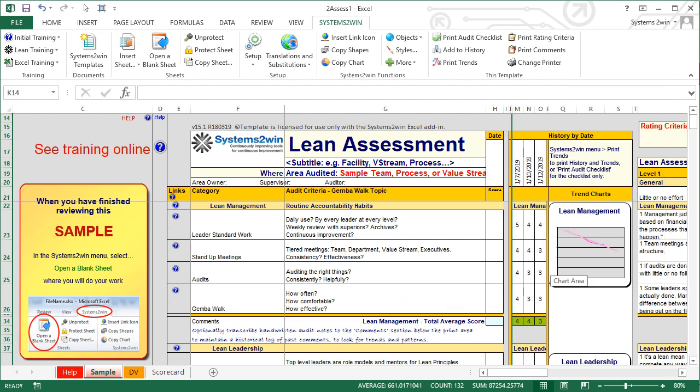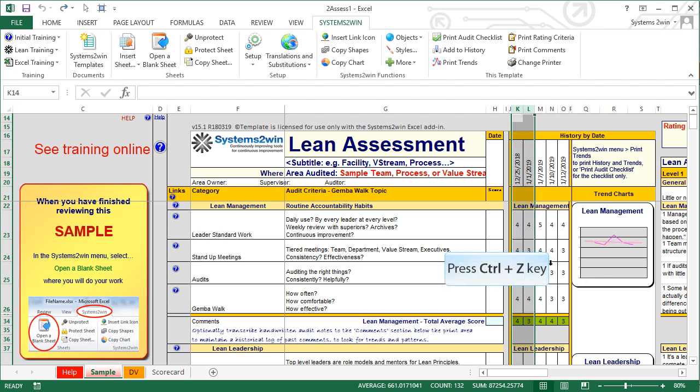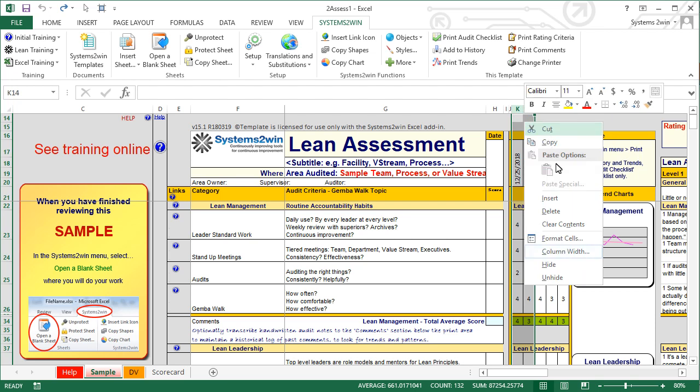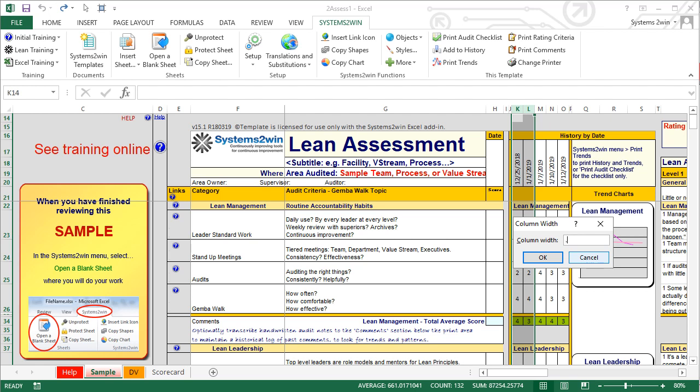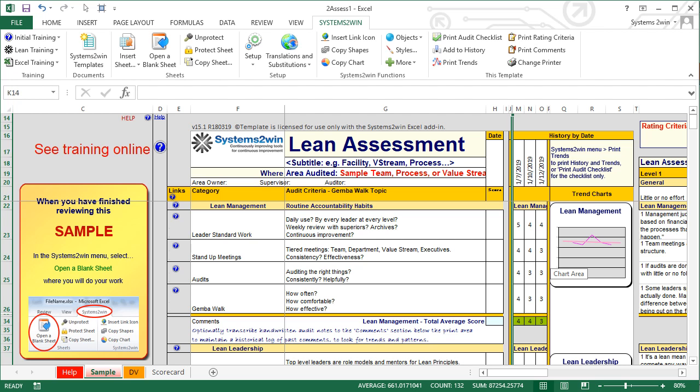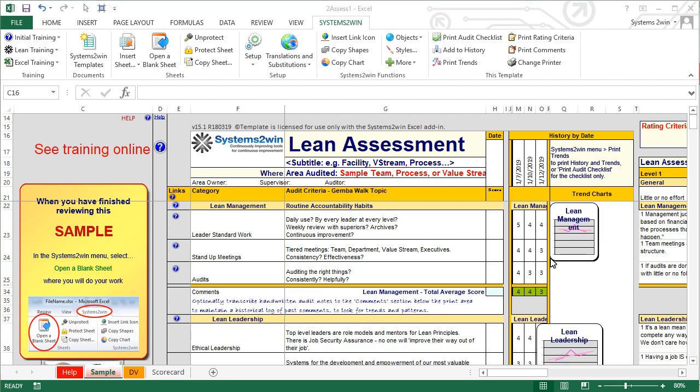The charts only show the data for the unhidden columns, and that's not what I want. So I'm going to use Control Z to undo and show those columns again. And this time I'm going to right click my selected columns and select column width instead. And I'm going to specify a column width of 0.1, which is the minimum size, to make those columns almost invisible and yet still have the charts reflect their data. Now when I print, I see just the most recent history in the columns, but I see the full history in the charts.